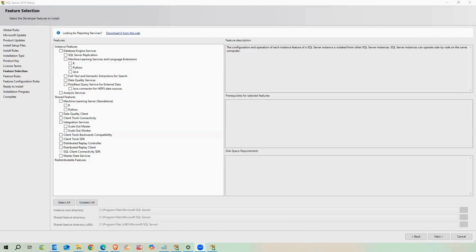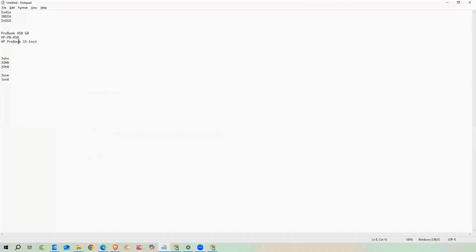So if we talk about a real-world example, here we have a company that sells laptops, and here the laptop name is different. In the sales system the laptop name is written as ProBook 450 Generation 8, and in the warehouse system the name of the laptop is HP PB 450, and on the website it is selling as HP ProBook 15-inch. So those three names are different. So without the MDS, if the CEO asks how many ProBooks did we sell, then the report fails because the names are different in each system.